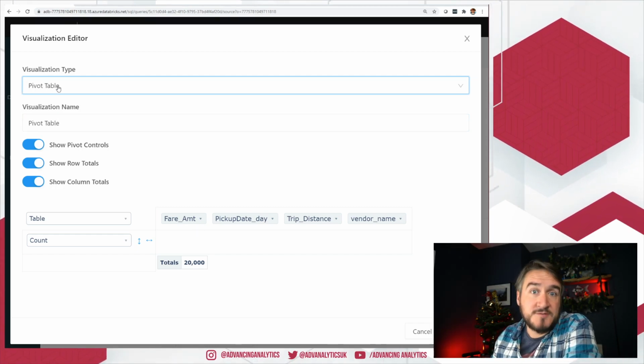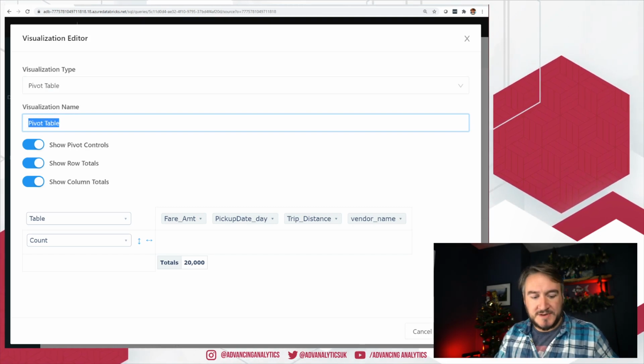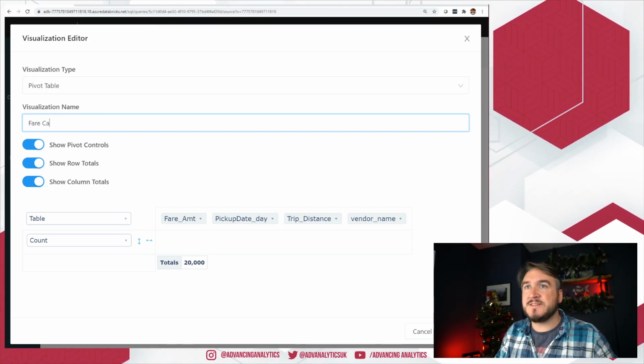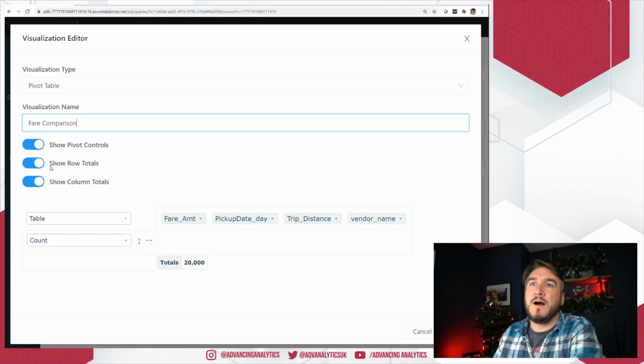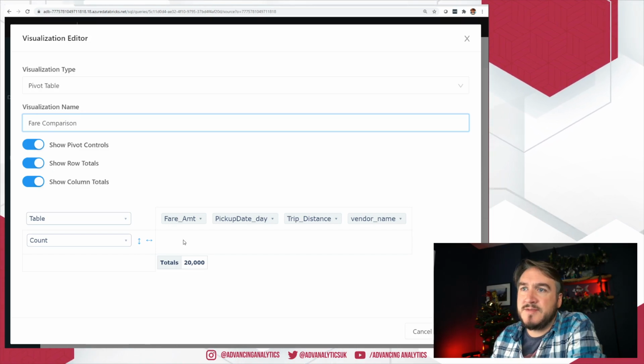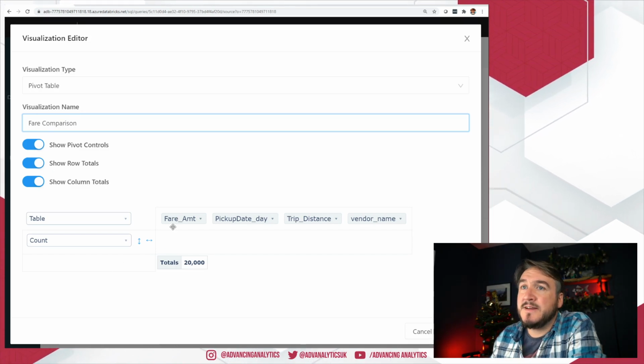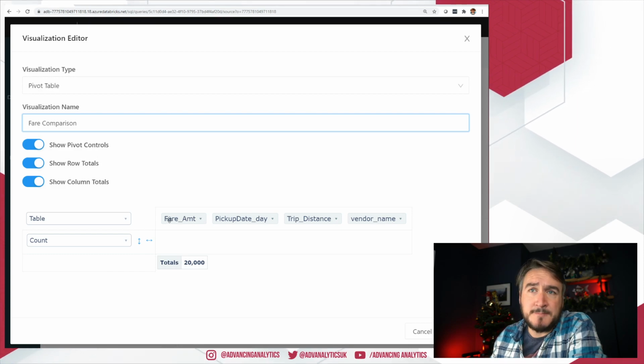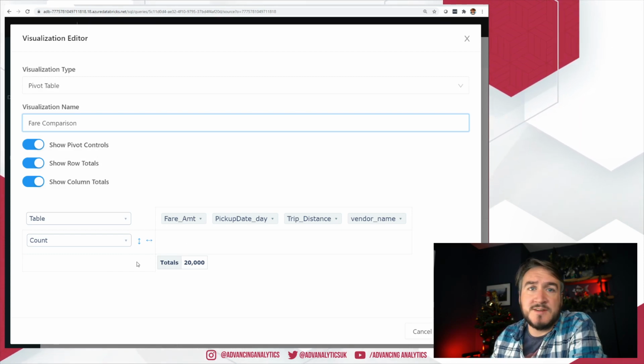So we can say we're on visualization type pivot table. What do I want to call it? I want to call it my fair comparison. We've got some things that we can play around with, but this is basically a pivot table builder here. So I can see a list of my available columns up top. I can see where I want it on my rows and columns.